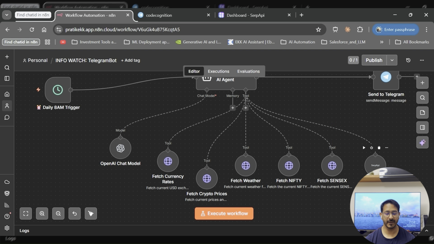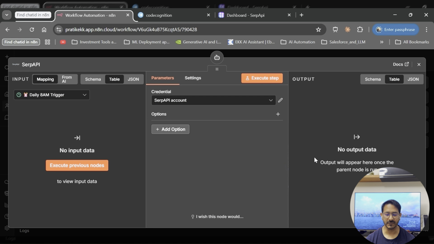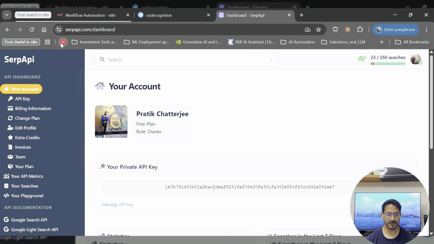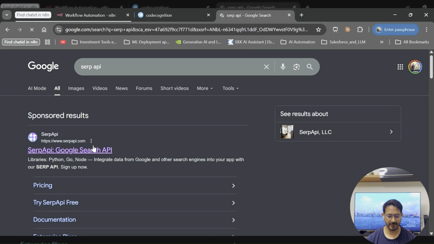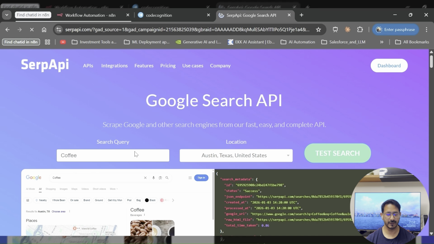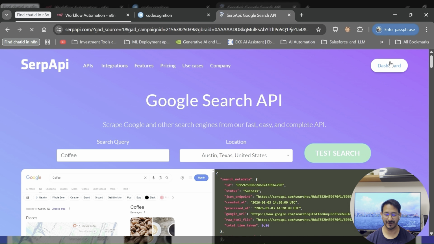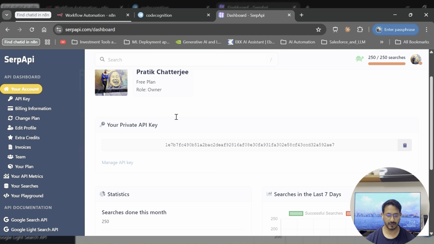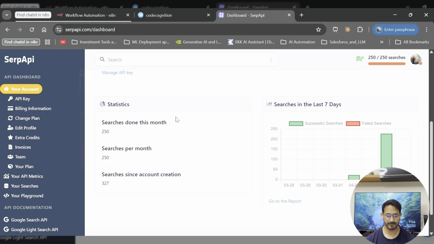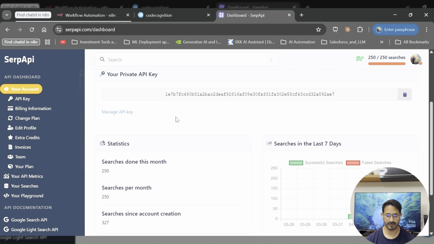In order to use Serp API, we need to get credentials. Now, how do I get credentials? You go and search for Serp API, and the first result is Serp API Google Search API. Now, there's a very interesting API key actually, which is very helpful. And then you will find your API key here, your entire API key.